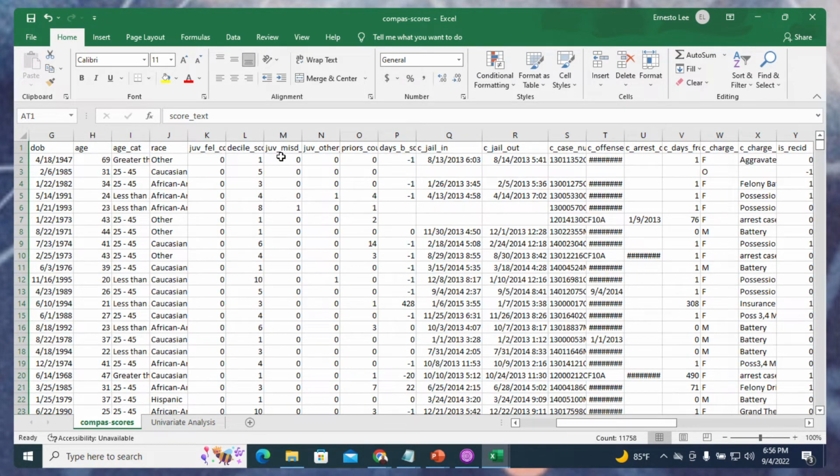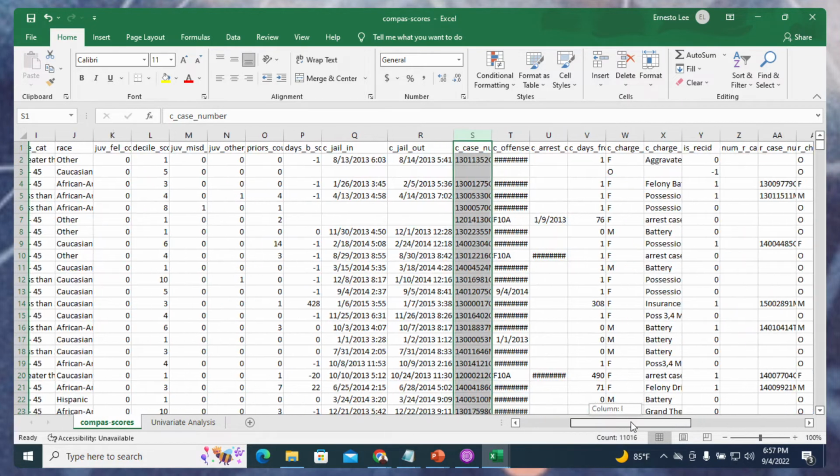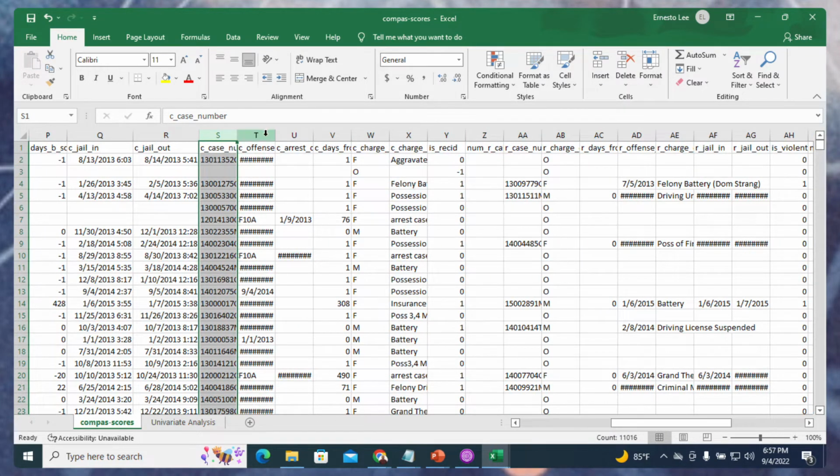So you have your decile score, you have whether this person had a juvenile misdemeanor, whether they had any priors, when they were arrested, when they were released from jail, their case number. What's some other ones? Whether they were charged with a felony or a misdemeanor. If it's O for other, that means it was probably a traffic offense. Y is another very important feature.